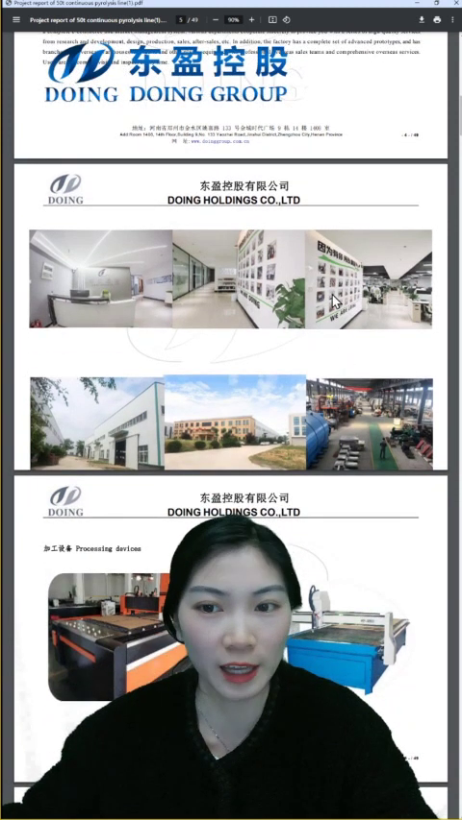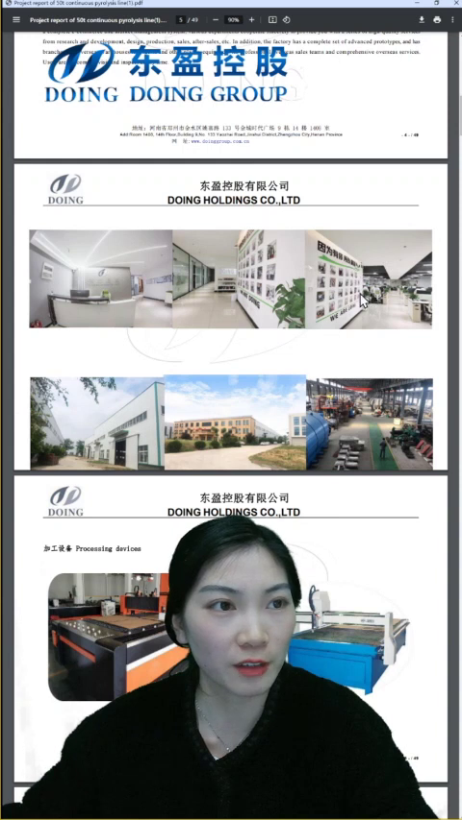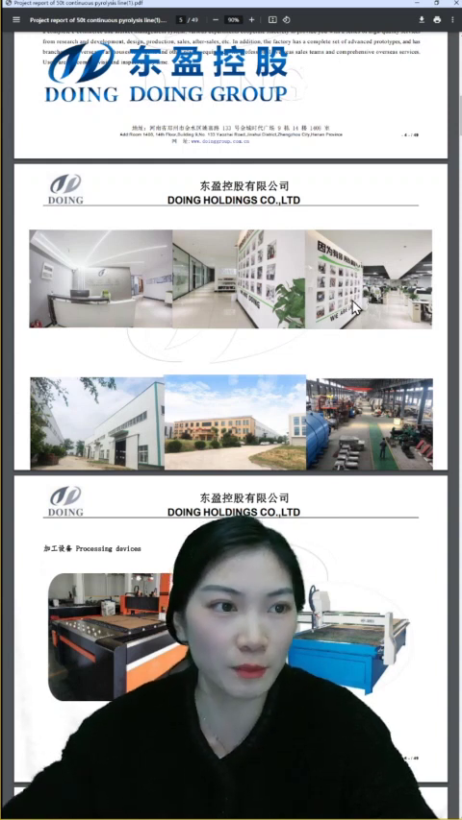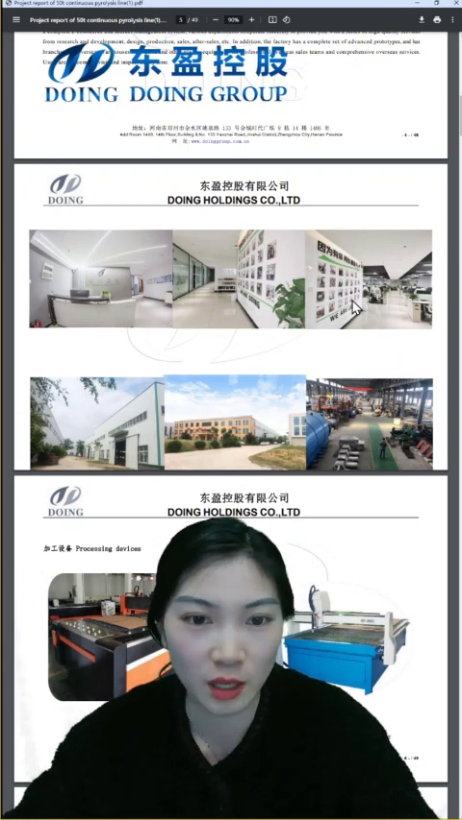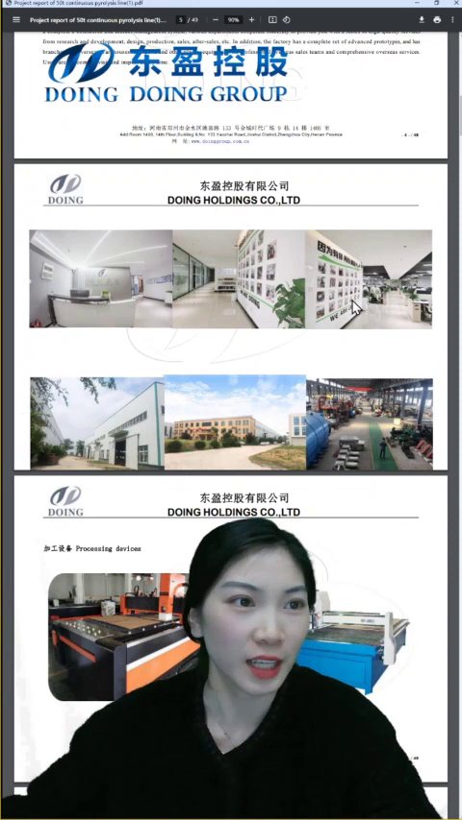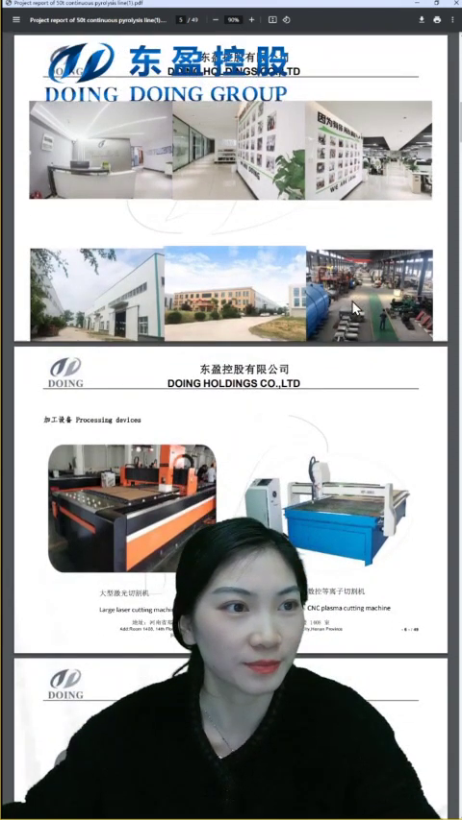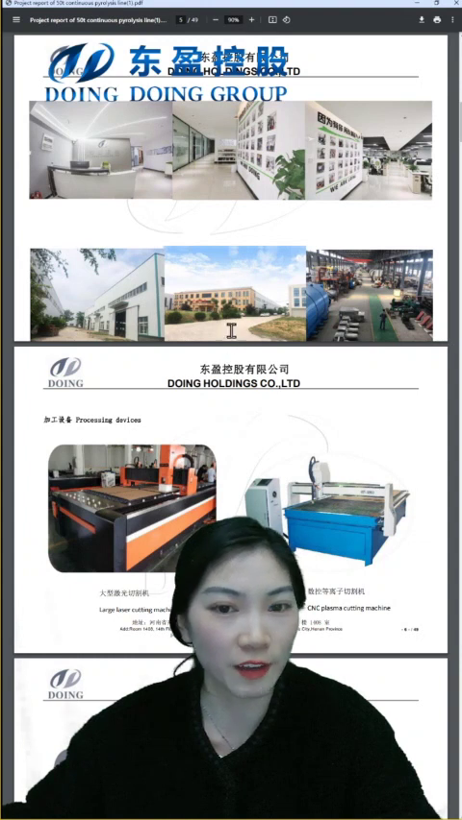Actually, here we have a photo wall. Almost everyone who comes to our office for a visit, we will take some photos to keep the memories. So you can have the memories, and we will also keep it. And here, this is our factory. This is the outside of our factory, and this one is our inside factory.